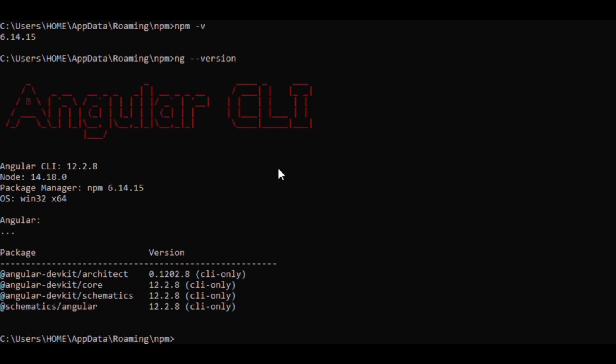I have an NPM version of 6.14.5, and now the Angular version. The Angular version we have is Angular CLI 12.2.8, Node 14.8, and the package manager we already saw, 6.14.15, and I am using OS Win32 x64. Let's get started.